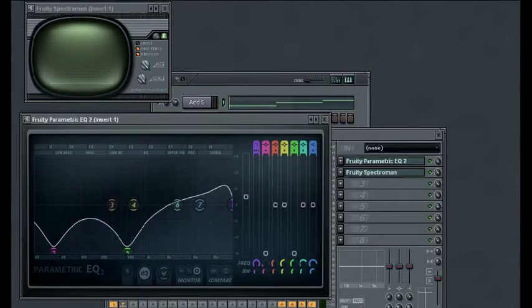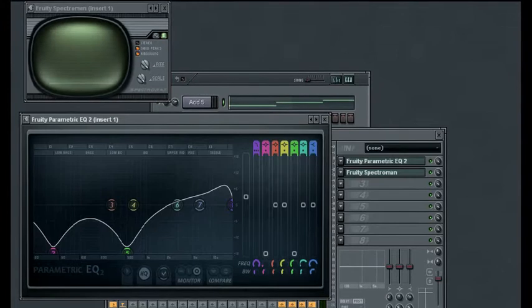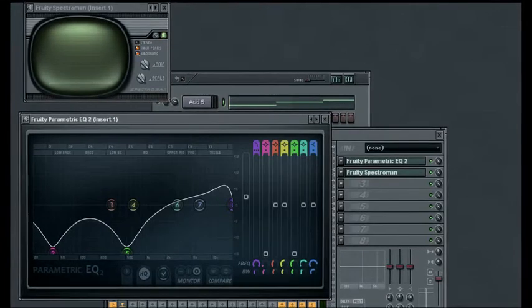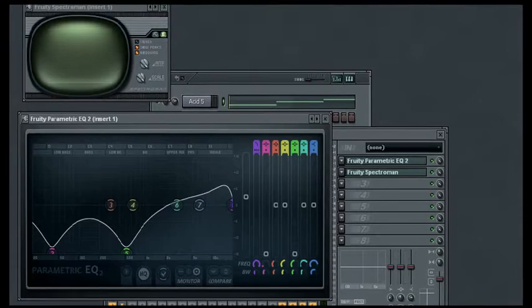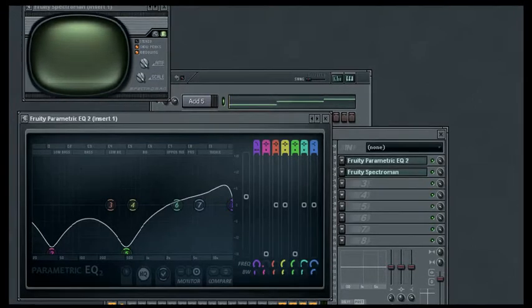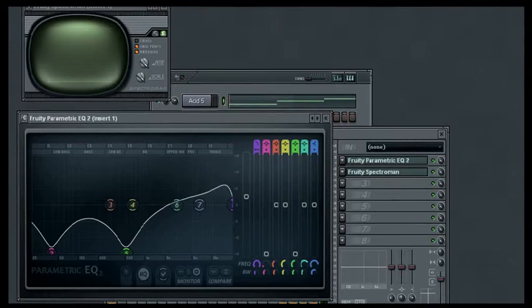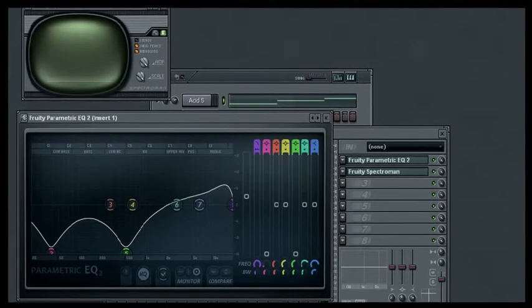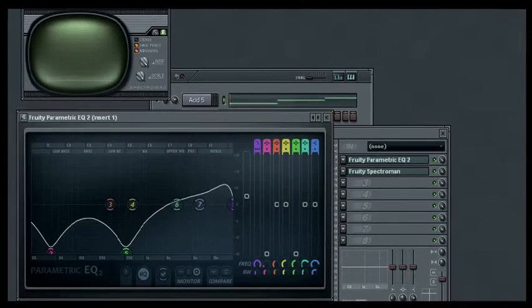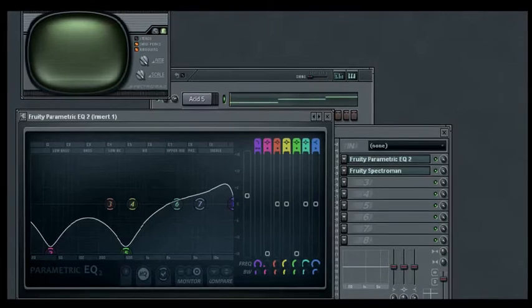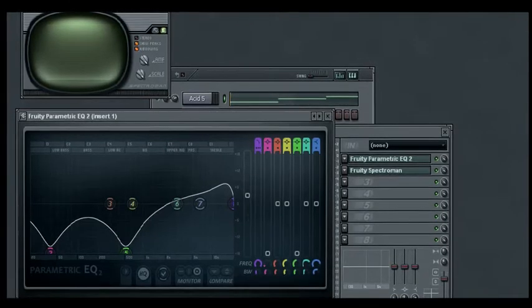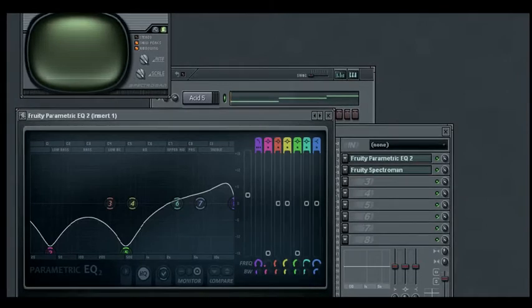So you can see that you get the same benefits of spectral analysis from both plugins. It's a good idea to have an instance of the Spectroman running when mixing so that you can have a visual representation along with an audible one of where some problem areas might lie. And again, this is what I was talking about, using your ears as well as your eyes. Don't rely on just your eyes, because it's not necessarily going to tell you anything. If something sounds bad, it sounds bad.